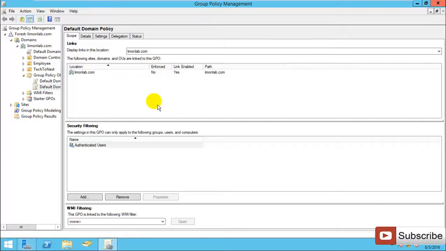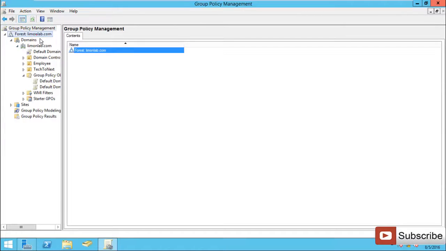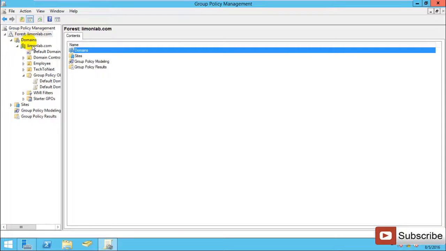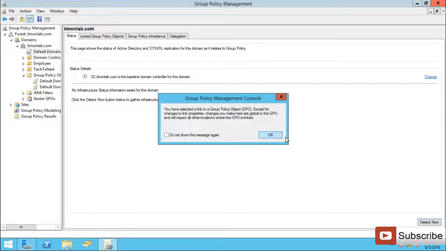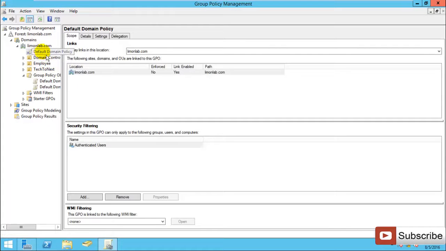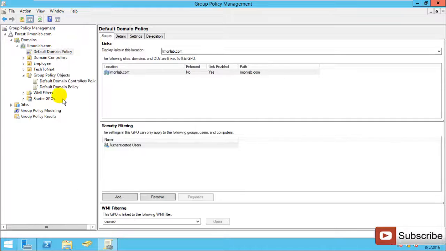Now we are going to create a group policy. This is my Group Policy Management Console. My forest is this domain, and under the domain I already have two policies by default. One is the Default Domain Policy and one is the Default Domain Controllers Policy.